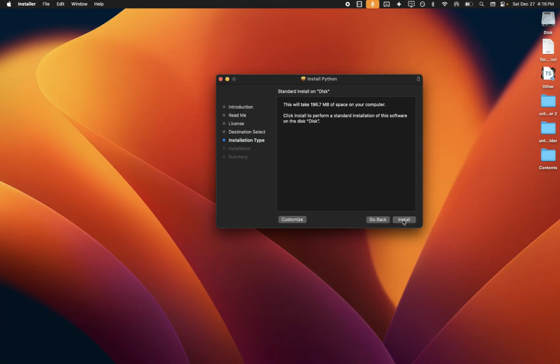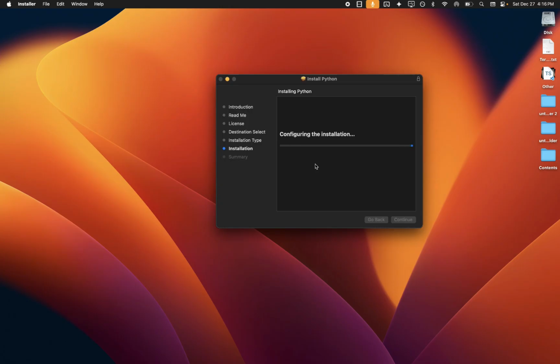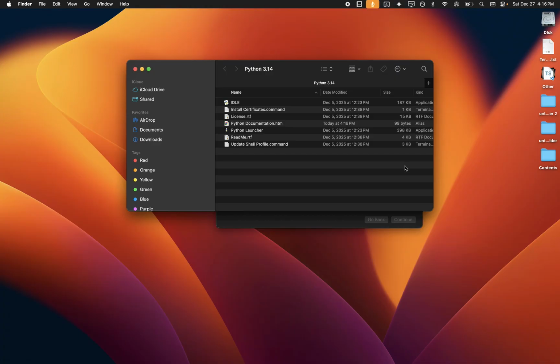Finally you click the install button, and it may prompt you for a Windows password or a Mac password, as you can see here. Enter your credentials, and then click install software. So it is going to install. After installation, we can go back to the terminal and type the command to check if our installation is successful.